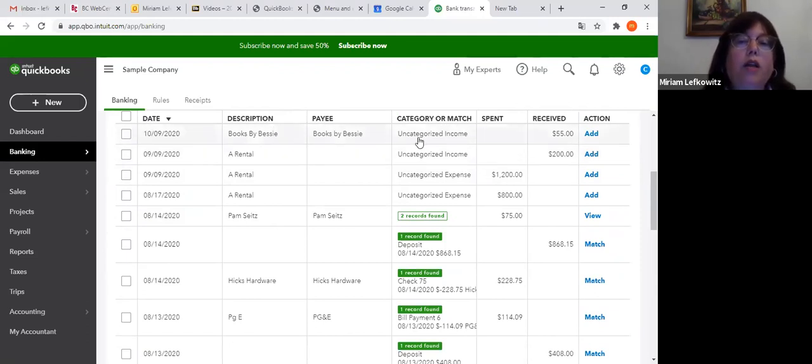You have uncategorized income or uncategorized expense. That means the computer brings it from the bank, but it doesn't know where to apply it. So for each transaction, you will be changing the category. If you know that this is a supply, you would type supplies here instead of uncategorized income.